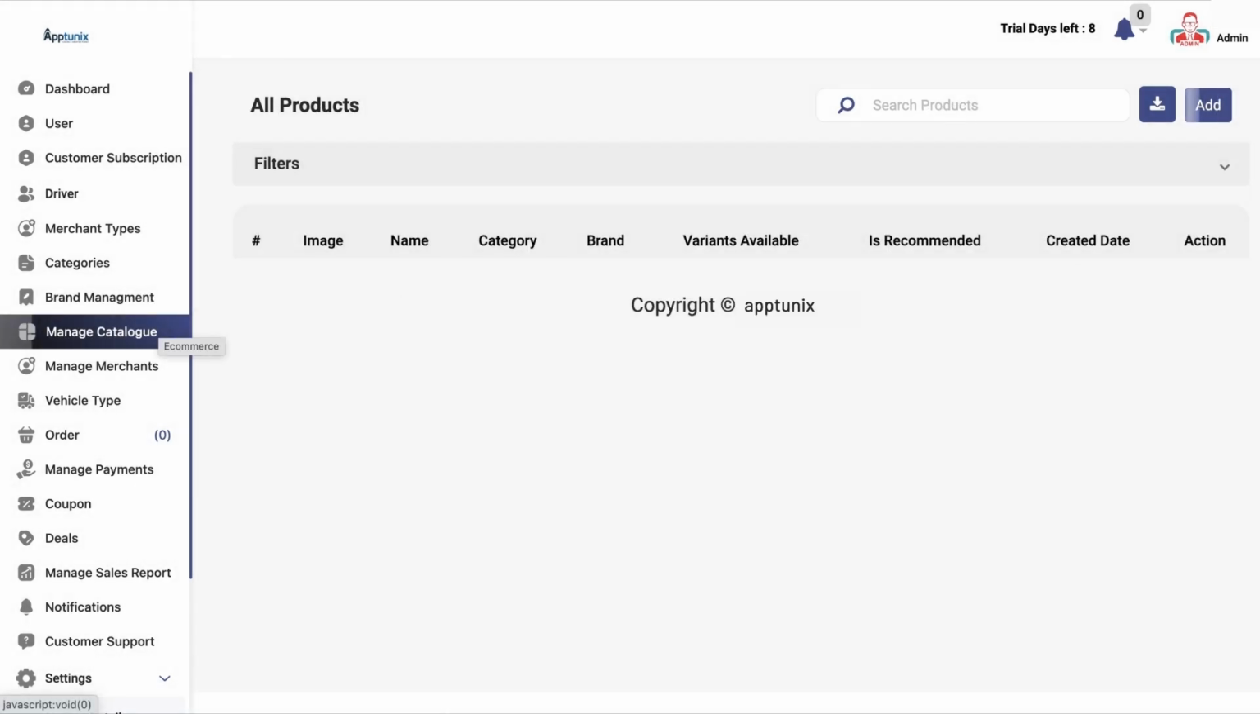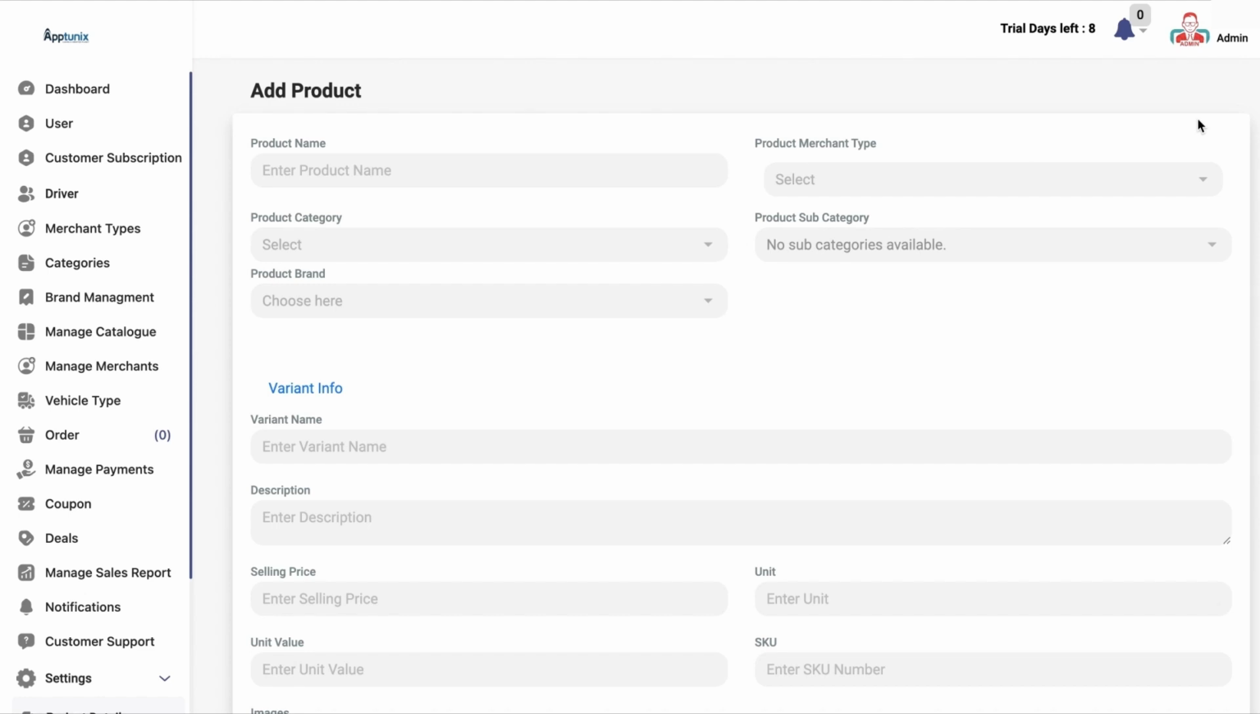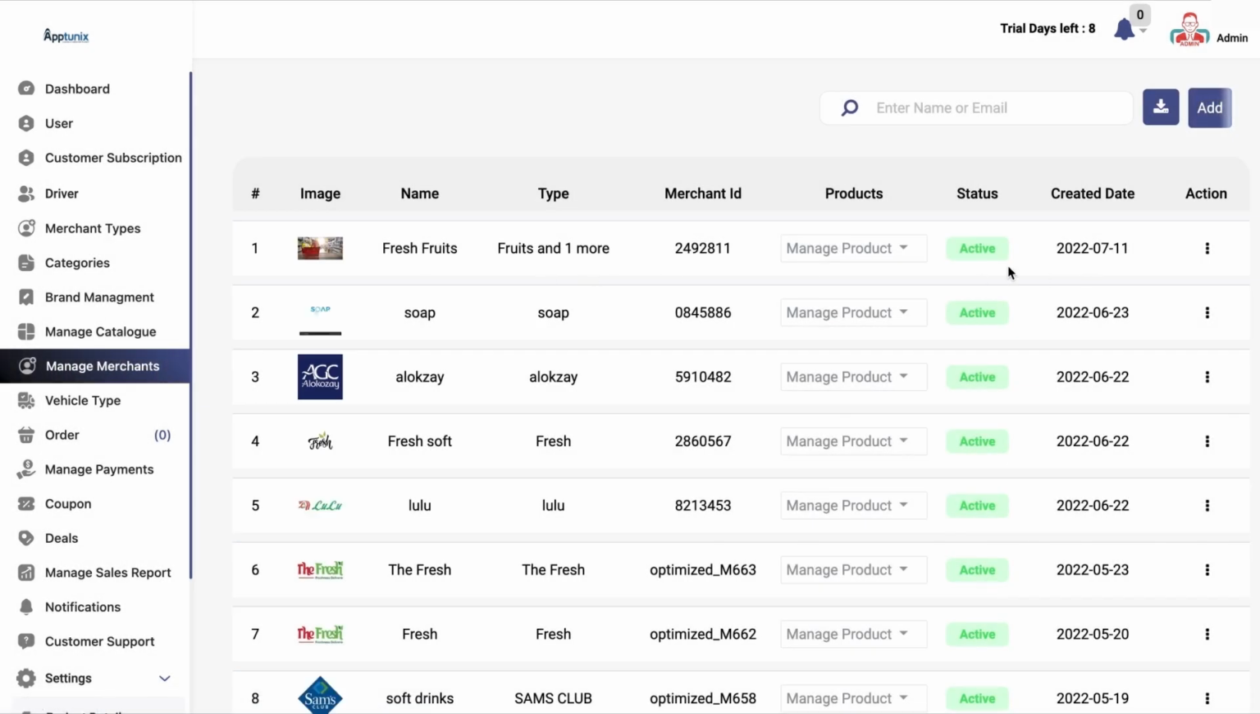Under manage catalog, these would be the options for all the products which the admin will be selling solely by himself without any help of the merchants. Whereas in manage merchants, you will be able to add the catalog for the merchants also, catalog the products, and then manage inventory for the merchants.